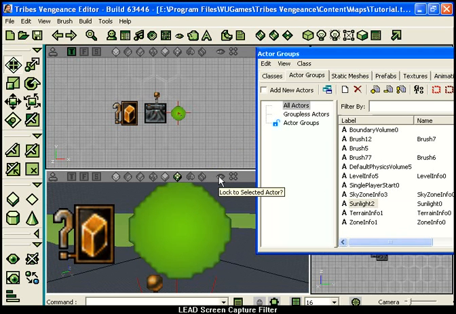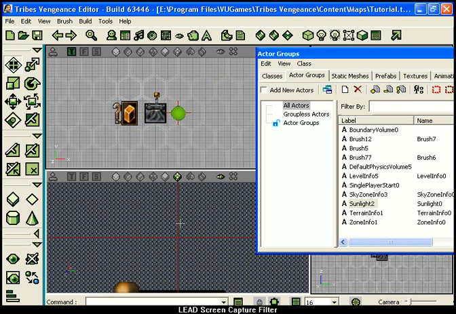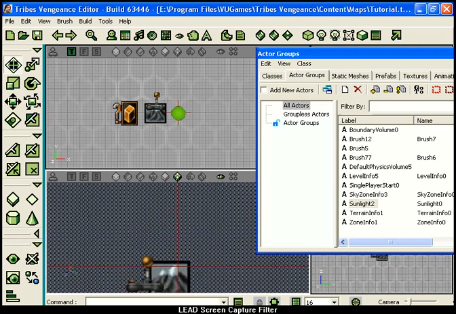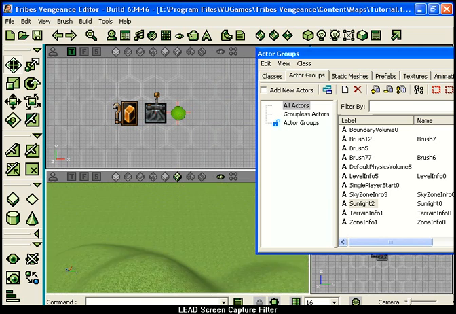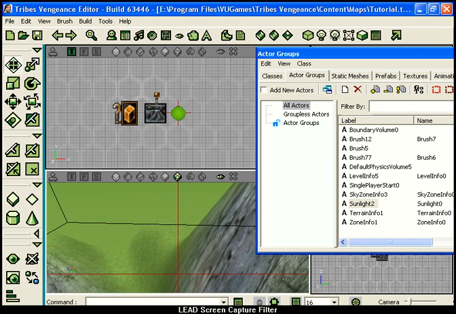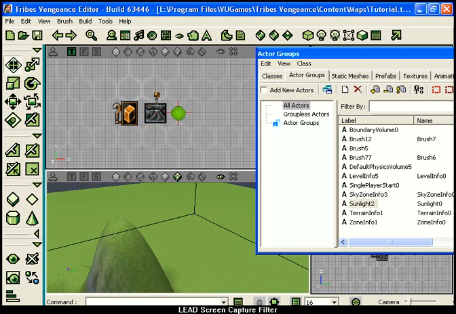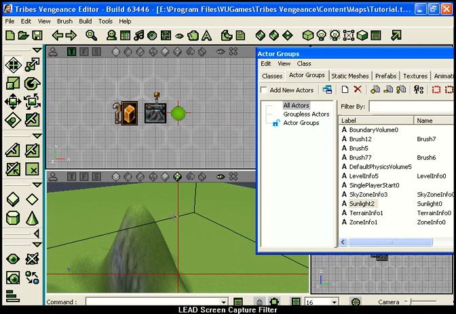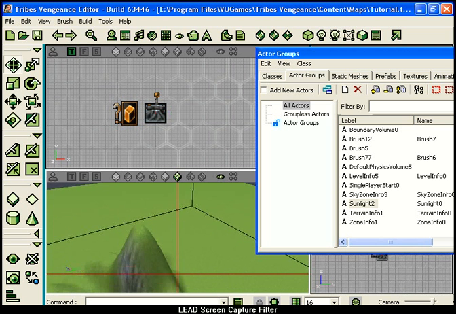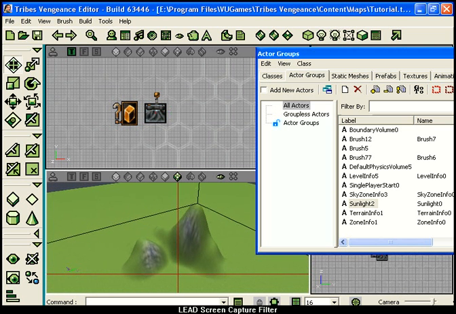I'm going to click on this eye here, and this will lock to the sunlight. So wherever I move my cursor, it'll move the sun as well. So I click on that, and then I click on the sun, and now I can move it around. Now I want my sun, let's say, over here. Also, in the lower right hand corner, you can see the camera settings.